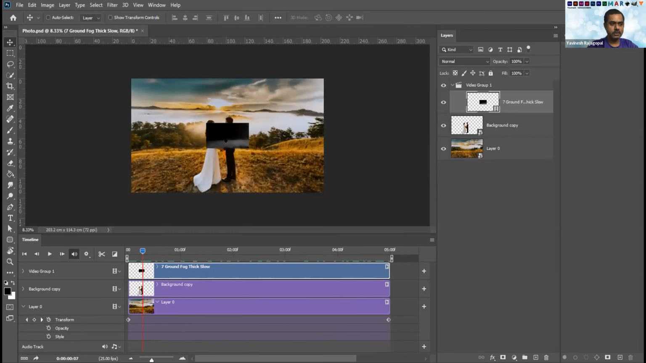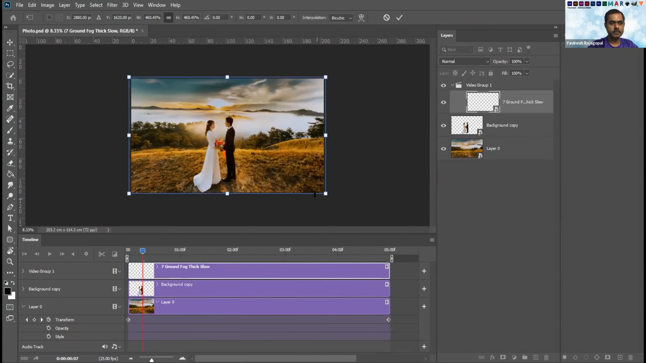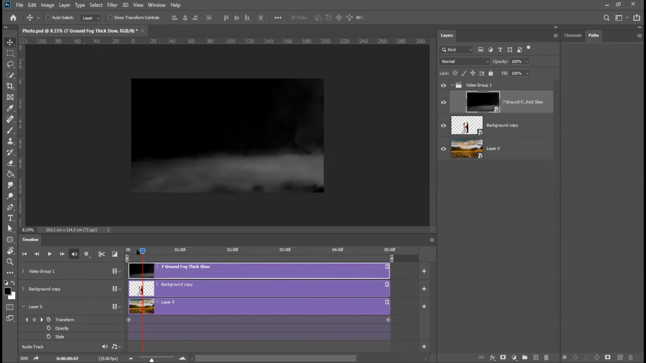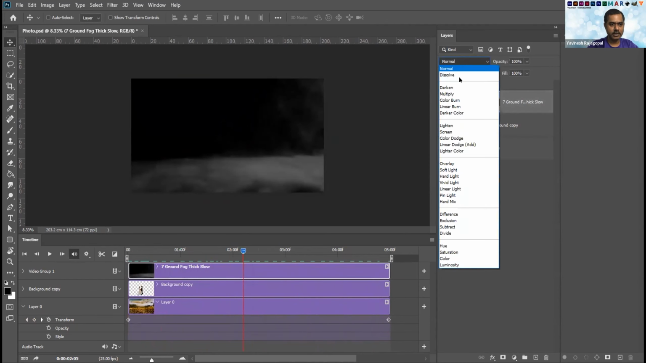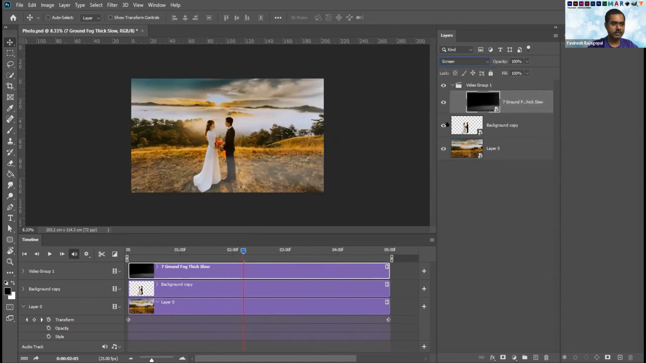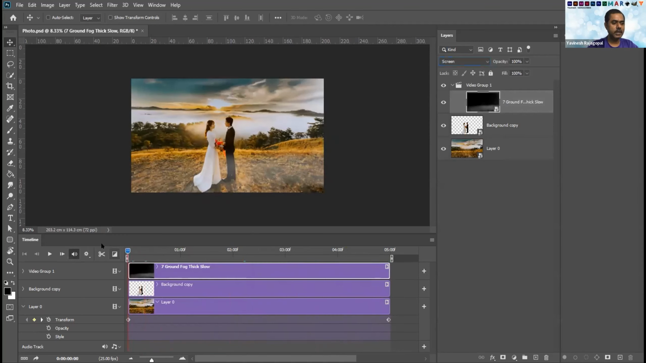This video object is very small, right? You press Control T and make it bigger, and then enter. Now when I play back, you can see there is a movement of my fog. Something like this. And then I change this blending mode to something else. Let's say, for example, I choose screen, and then I click the play button.